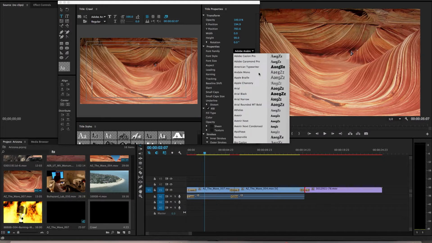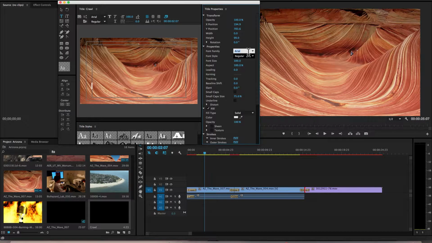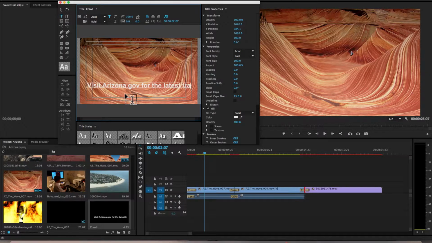So I'm going to get to a nice non-serif font. Arial's a good one. Arial bold's even better. And I'm supposed to say, I believe, visit, hold on. Let's fix that. Visit Arizona.gov for the latest. And you'll notice that as I go past where the screen is, it's going to keep showing me what my title is supposed to be.